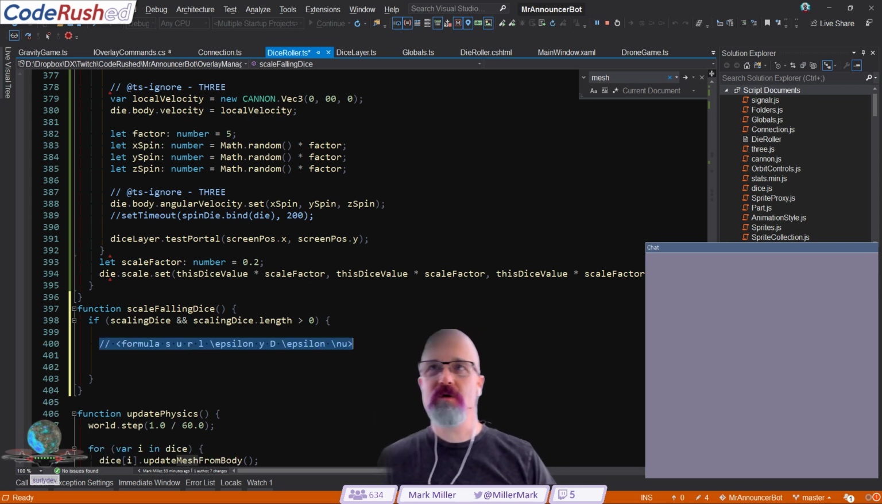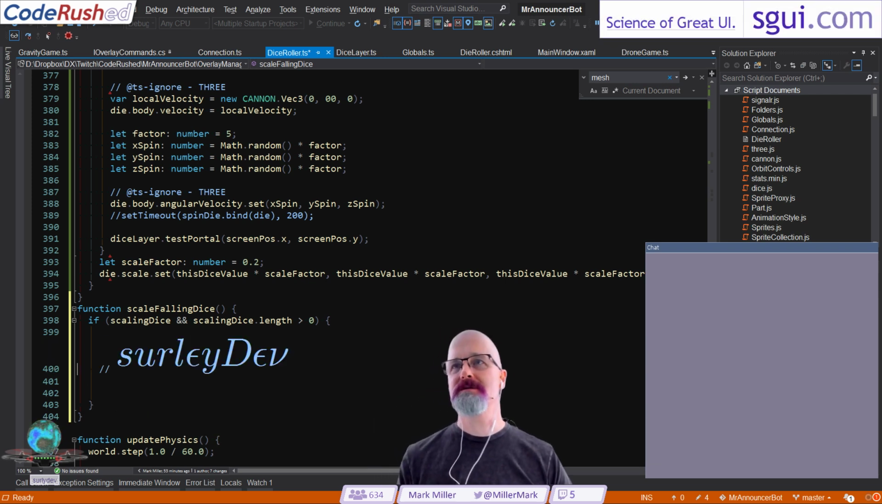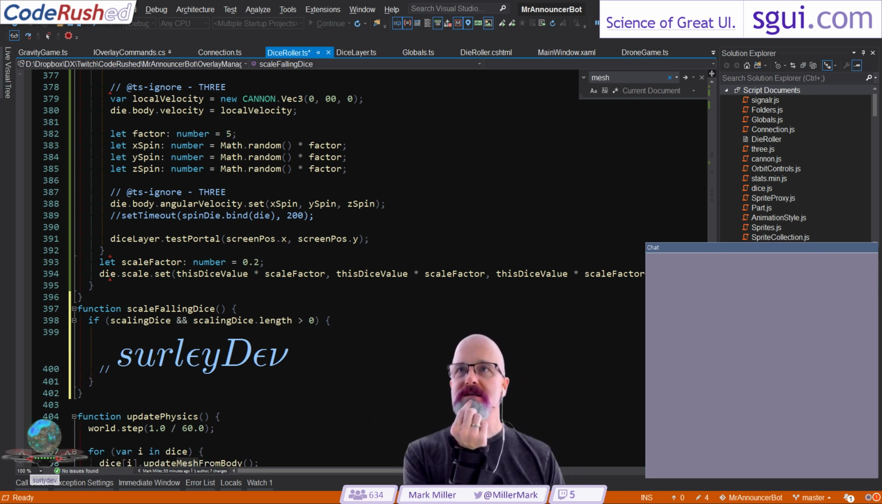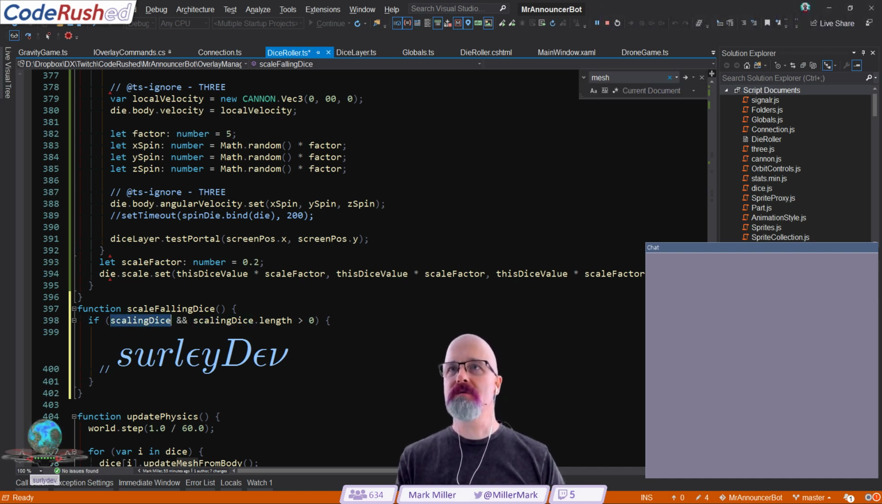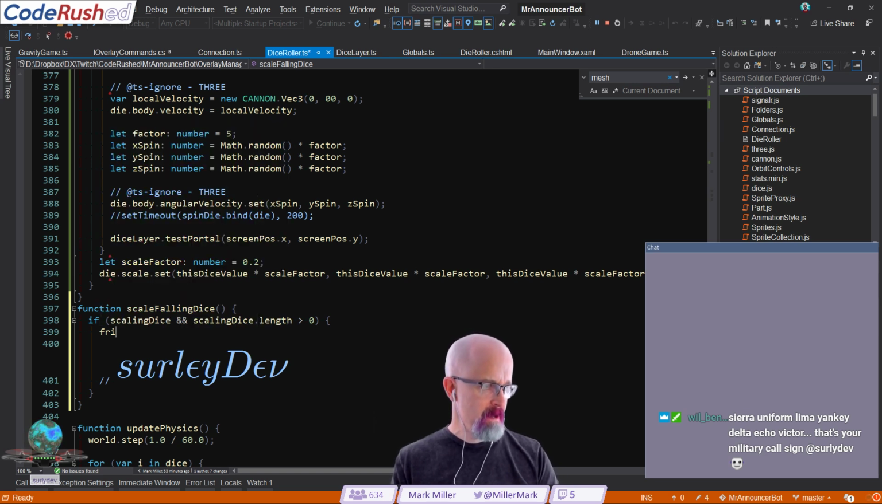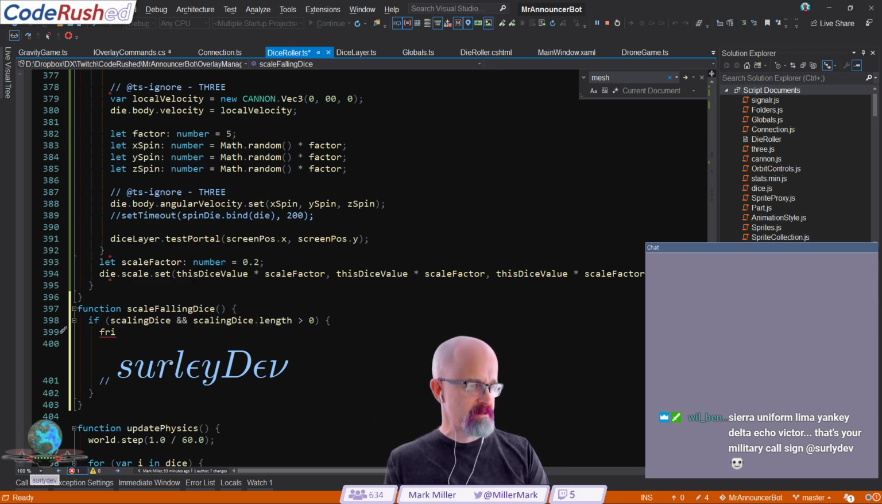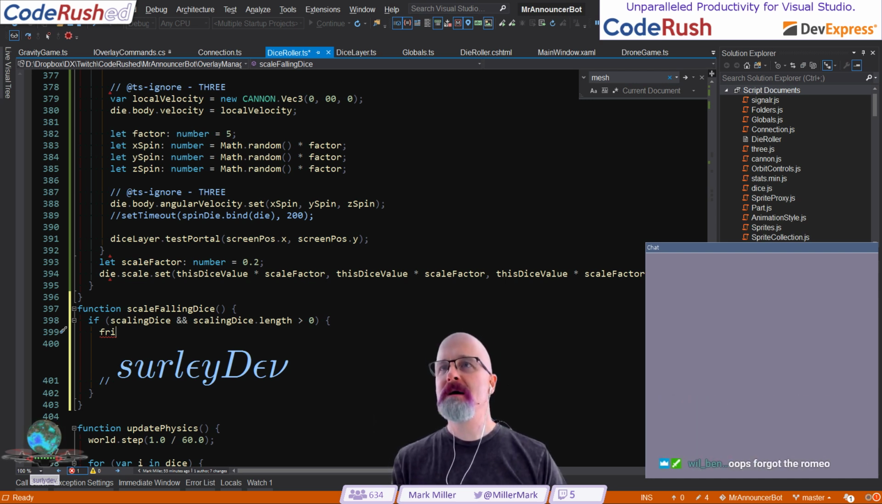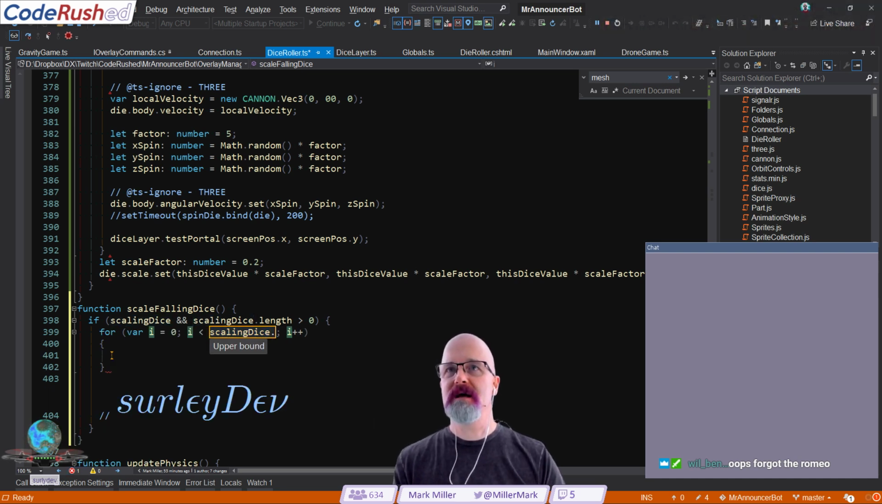By the way, you can create a CodeRush template that just spits that out if you want to, if you've got CodeRush installed. Okay, scaling dice and scaling length. So if that's the case, then we want to go through our scaling dice. Sierra, Uniform, Lima, Yankee, Delta, Echo, Victor. We forgot the Romeo in there, I think. But yes. Yep, forgot the Romeo. Okay, here we go. Scaling dice dot length.